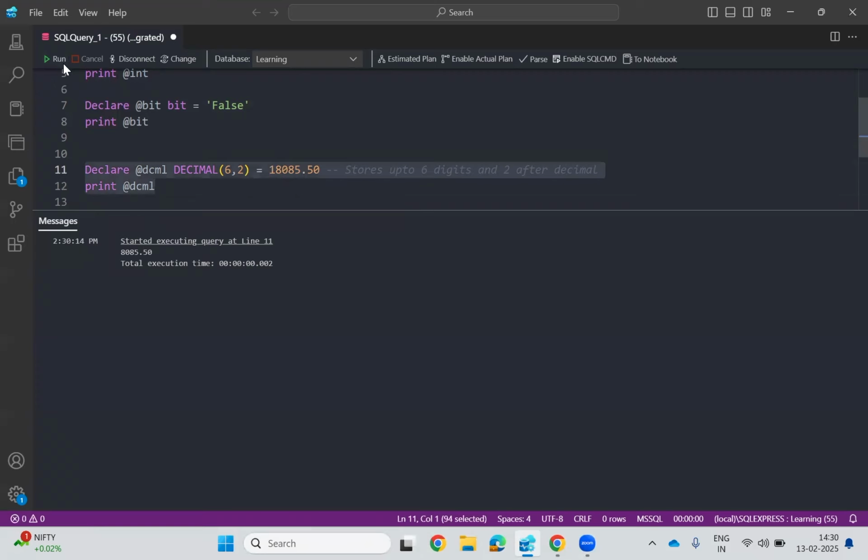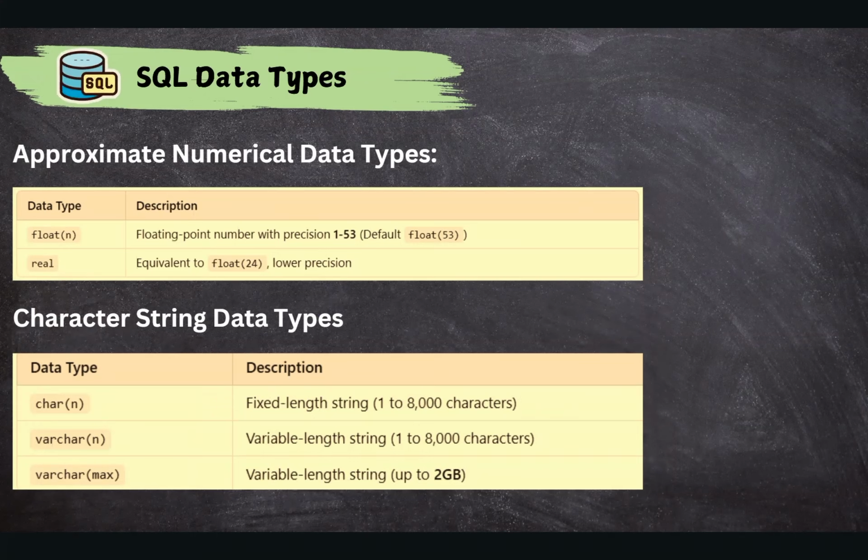So when I'm going to execute this, here I'm getting an exception. Okay, so that's why people are utilizing 10 comma 2 here. Now it is working fine. So that's how you can store your decimal values. All right. Now the next data type is the approximate numerical data type.